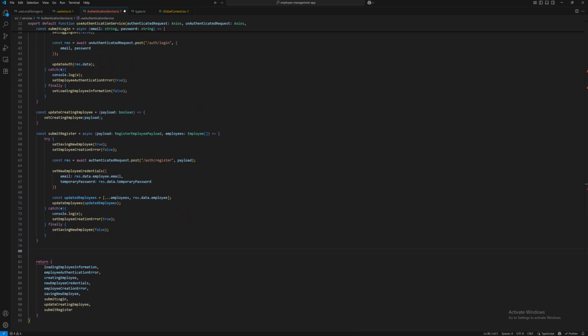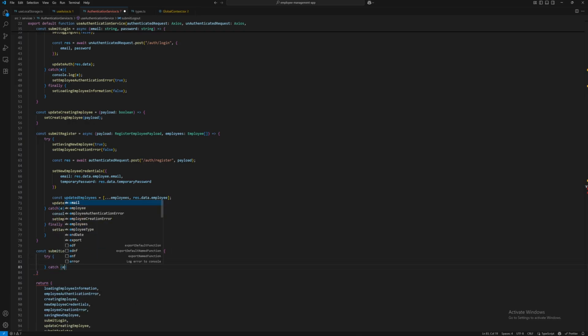Let's declare a const submit logout, equal to an async arrow function. Inside of our function parameter, we want to pass in an employee of type employee or undefined. Let's open up our function here and set a try catch. Inside the catch, let's say console.log e to make the linter happy. We shouldn't really run into any errors while trying to log out.